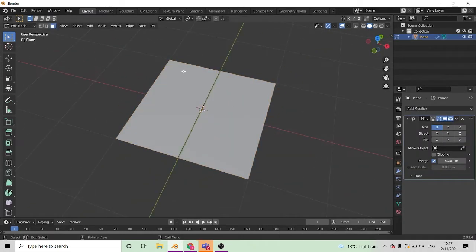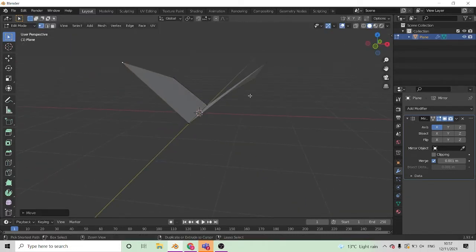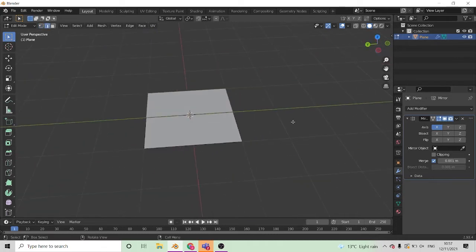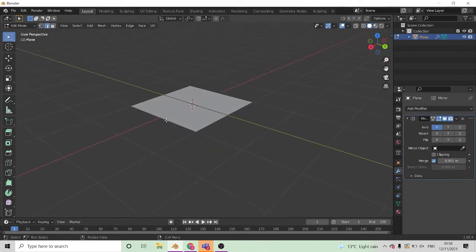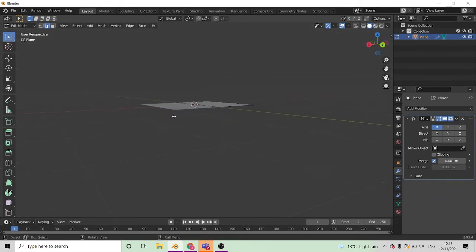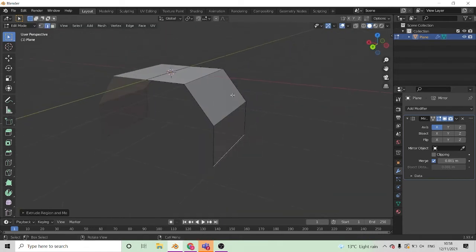So now, no matter what, if I move anything, it'll do it exactly the same on the other side, which is really pretty cool. So much easier. It's fantastic for doing character models, that sort of thing. But like I said, 9 times out of 10 you'll be doing a symmetrical model. So now if I start extruding some things out, like that, as you can see, I'm getting the exact same shape on the other side.